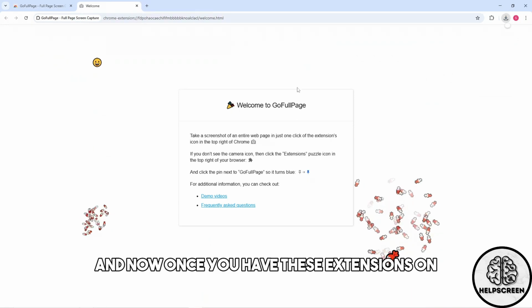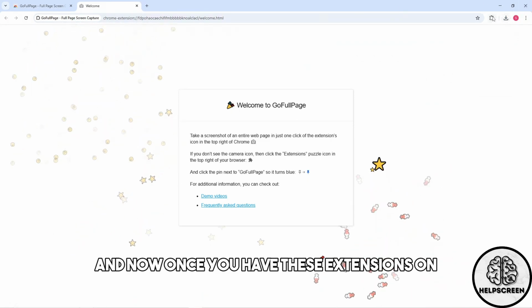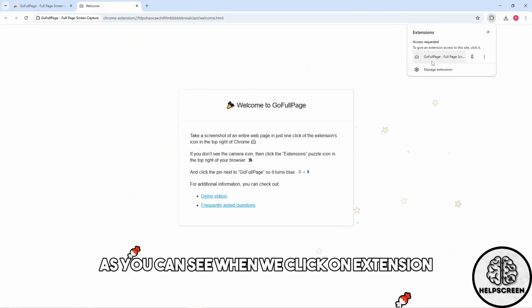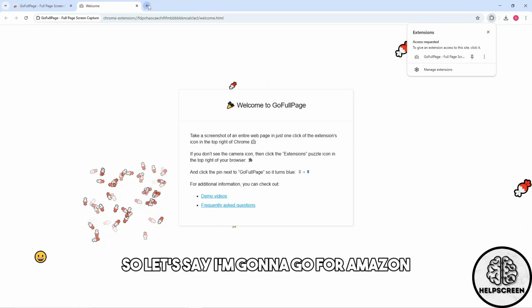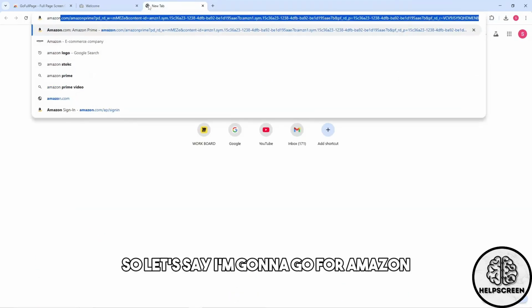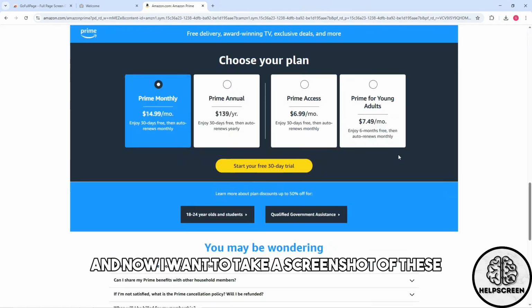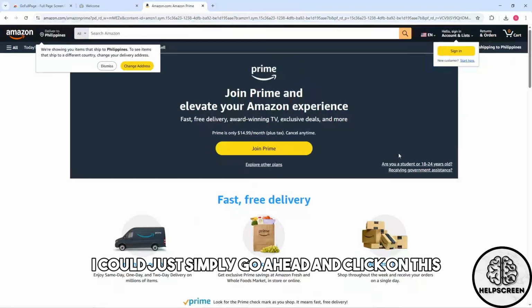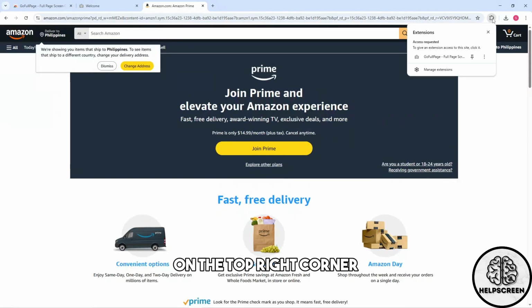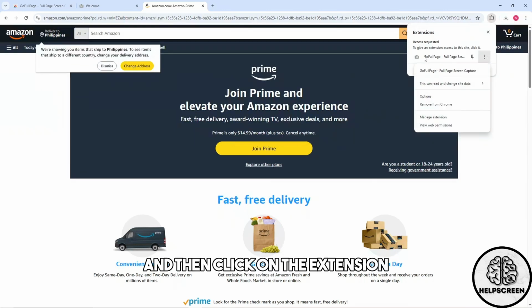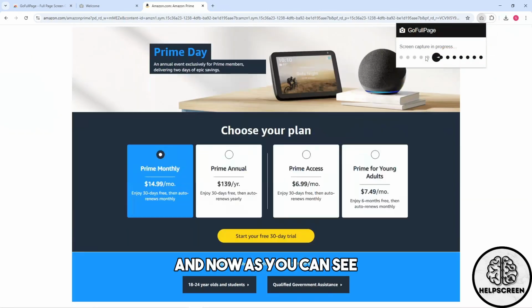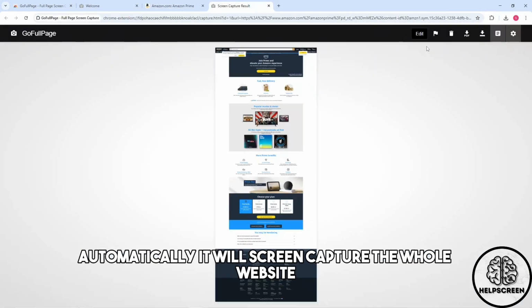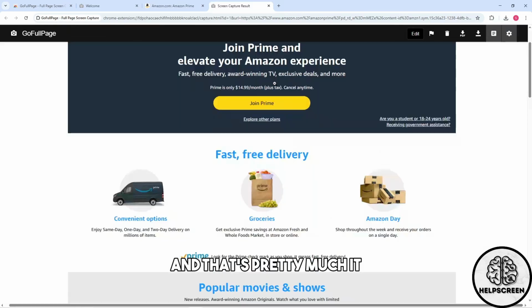Once you have this extension on, as you can see, when we click on Extensions we will have this one. So let's say I'm going to go to Amazon, and I want to take a screenshot of this, for example. I can simply click on this extension icon in the top right corner and then click on the extension. Now, as you can see, it automatically screen captures the whole website. And that's pretty much it.